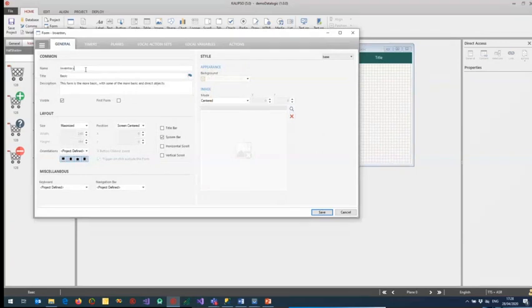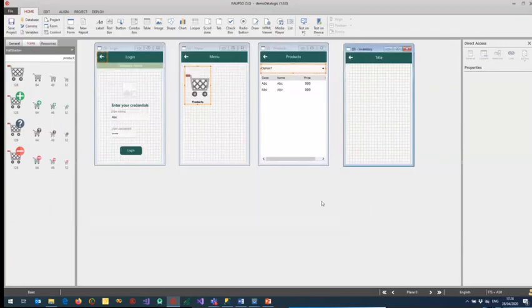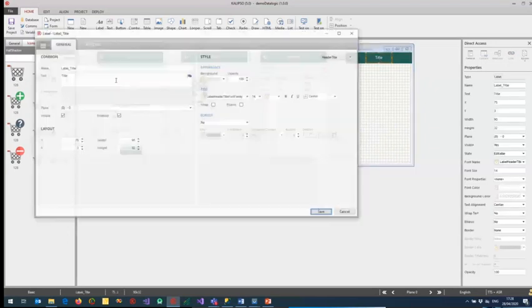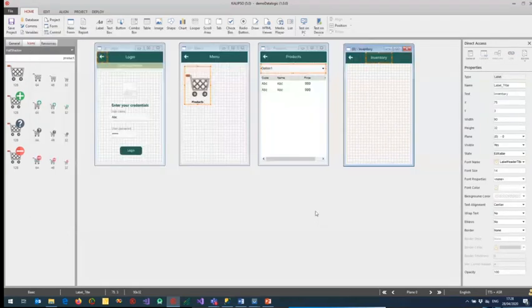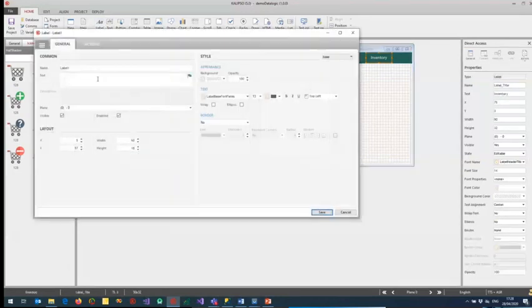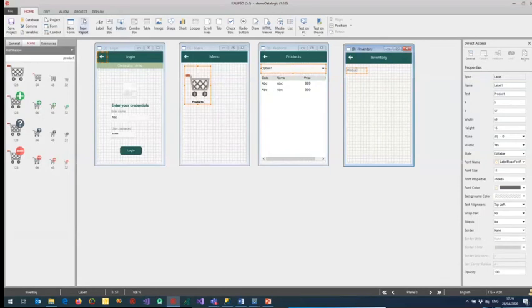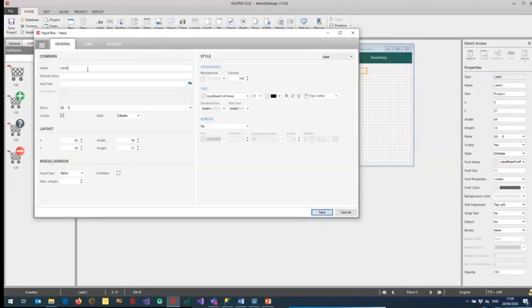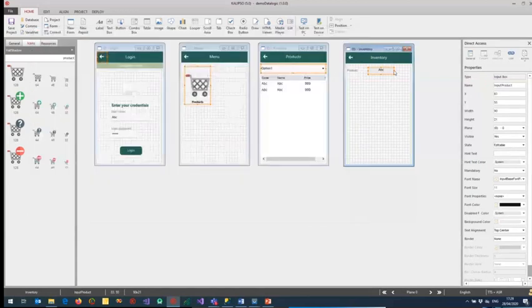Let's change the title. I'm going also to change this label here. Okay. So I'm going to make it very simple for this. I don't want to go into many details or you will get bored. But I'm going to use a label. And I'm going to put a text box where the user will enter the product. Okay, input. Okay, so very simple for now.